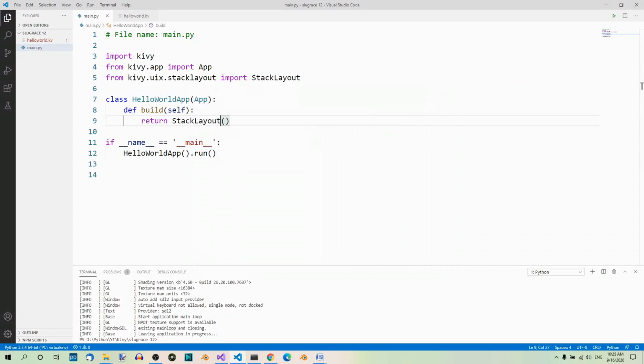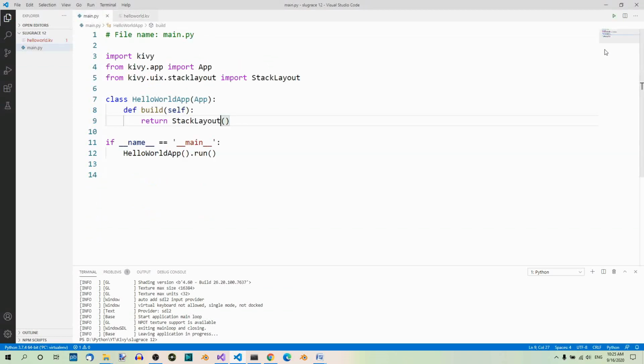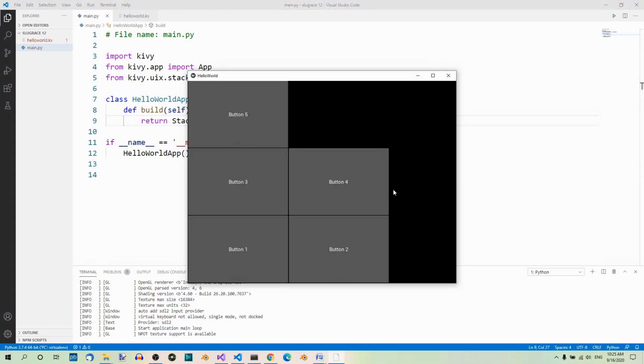Finally, left to right, bottom to top. So, left to right, bottom to top. Save, run. And now they are left to right, bottom to top.